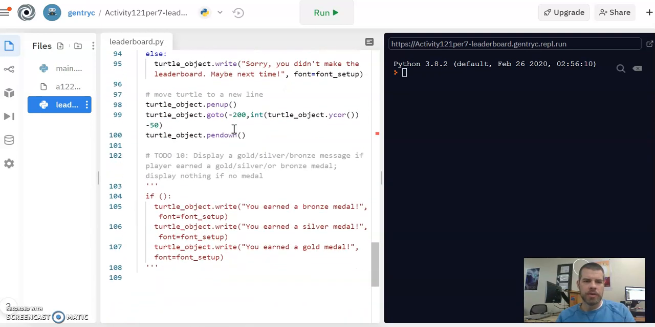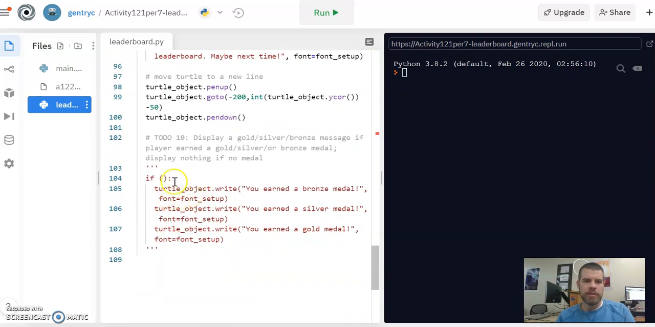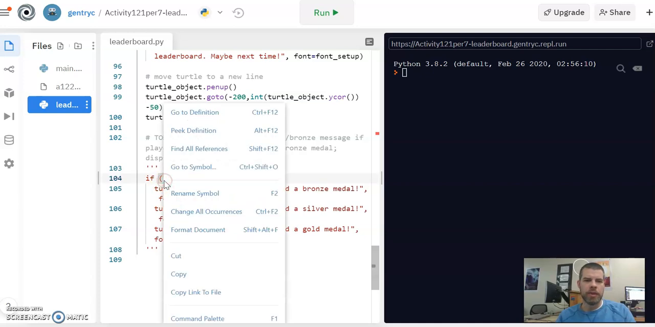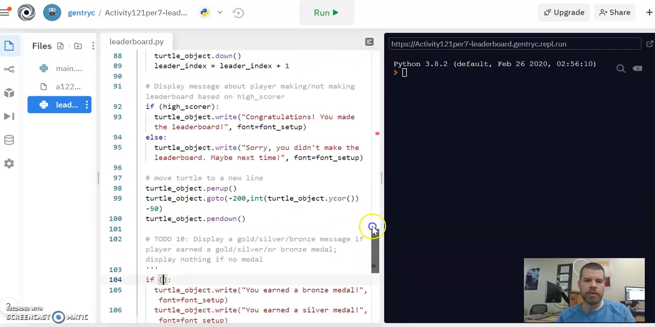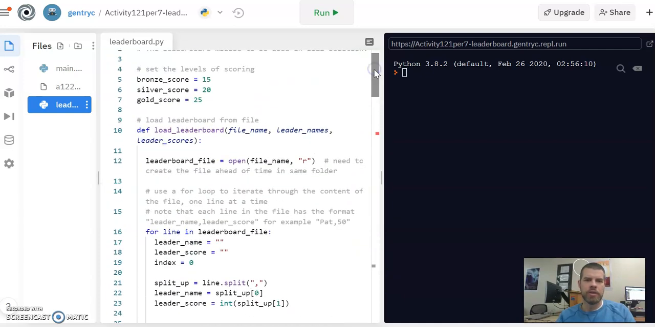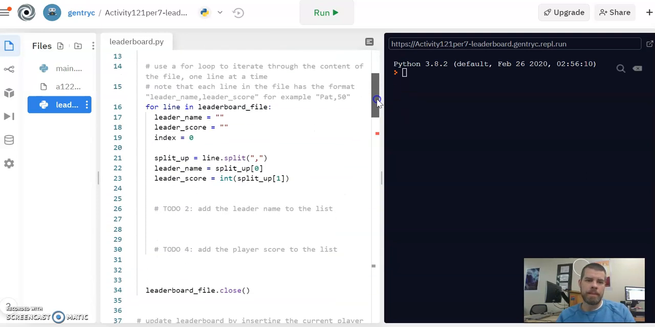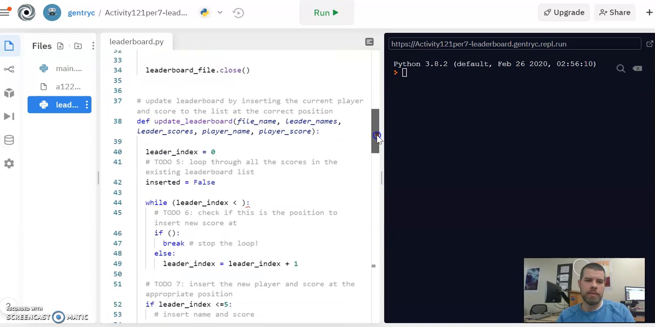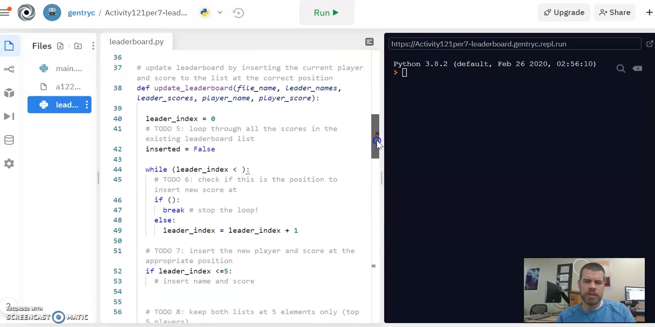So your job in this one is to come down here and write the if blocks, and it'll be if, elif, else, that kind of thing, to check to see whether we get a bronze medal, silver medal, or gold medal, depending on the scores at the top. So you may want to change these scores to something smaller so that you don't have to click so many times to test it. Okay, I think that covers it.